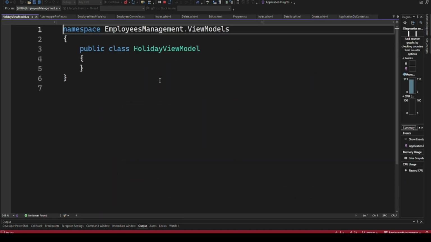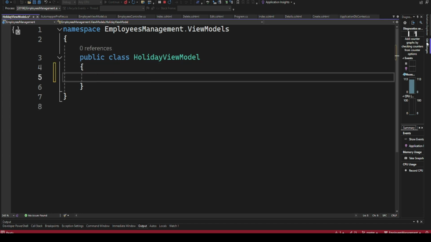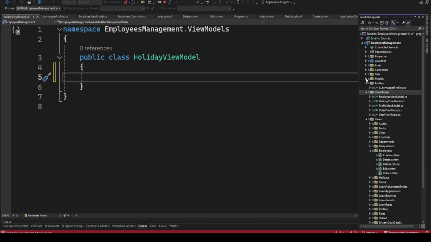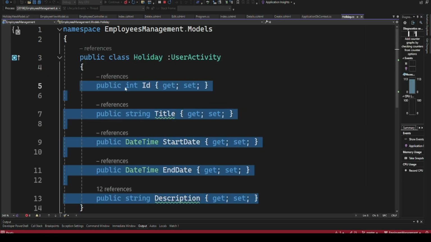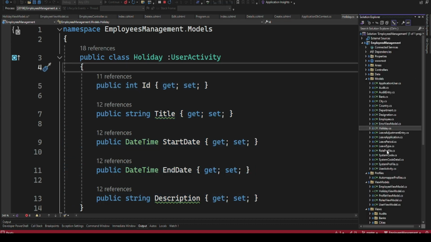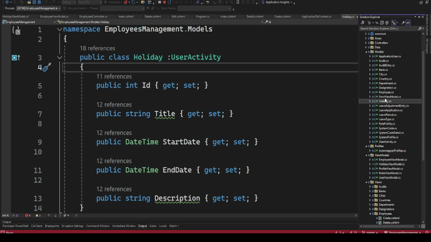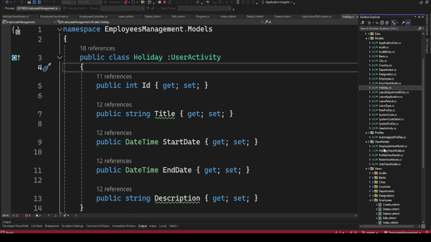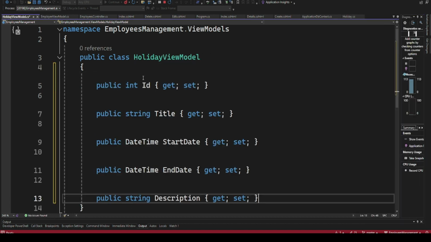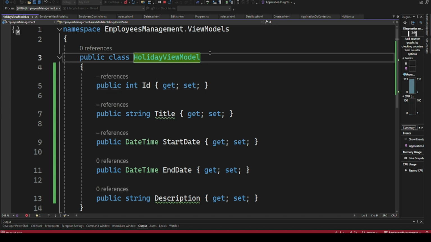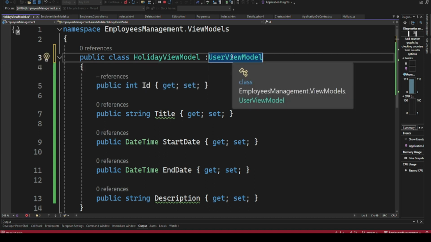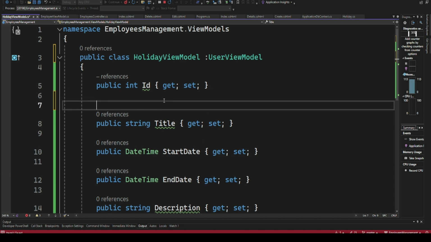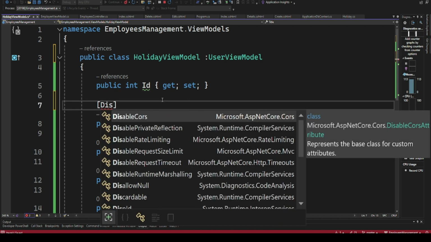Remember, within our view model, we're just duplicating the properties that were there in our model. So I'm going to copy some of the properties here and have them on my view model. Let's go there and paste it here. You can see here we can also inherit the user activity model. This is the user activities, and here we can do data annotations, for those who are watching this video.